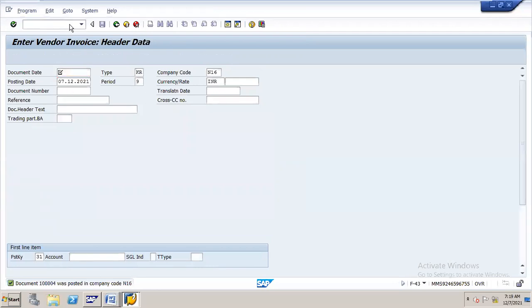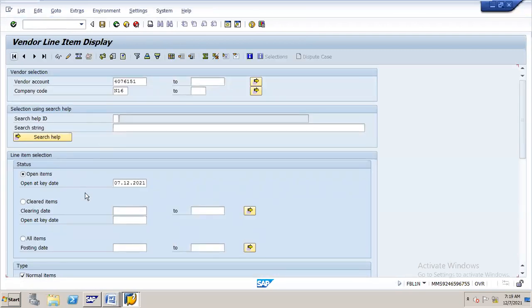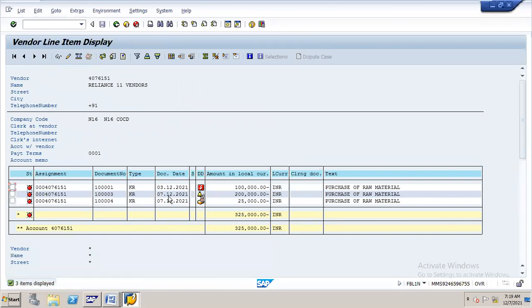FBL1N, execute. I have 3 invoices. This one is overdue, and this is just due because I just posted it. This one is actually not due. So like this, we have multiple invoices. Some of them are not due, because this has 30 days' time. One is overdue, and this is just due.